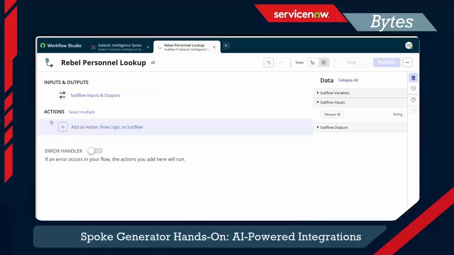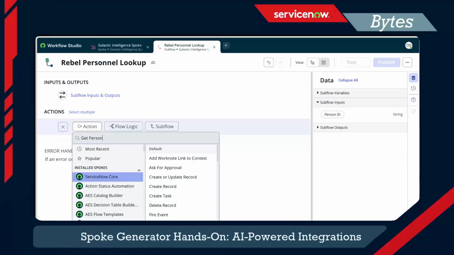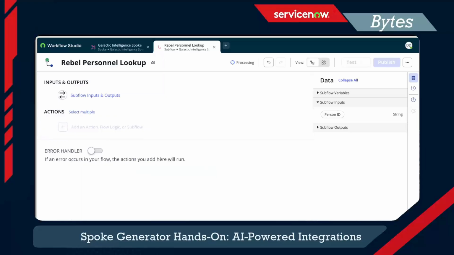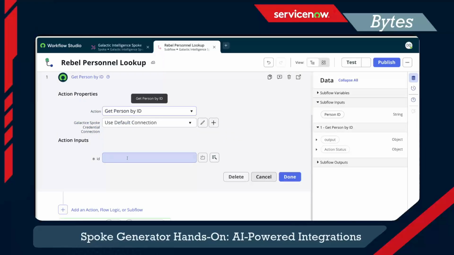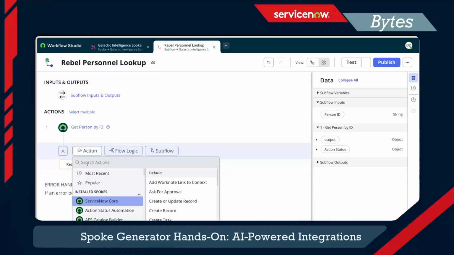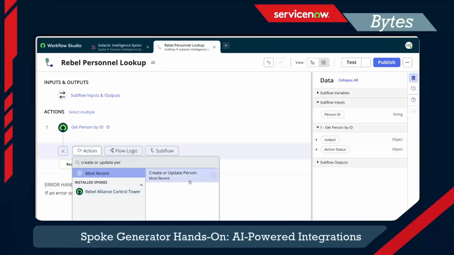Now let's add the action, same as before. We use the one that has generated, get person by ID. This time we can see the input showing up here. So we use the person ID, drop it in here and use that. Again, like before, we have the output. We need to update our record, so we will again use the same action as before, create update person.